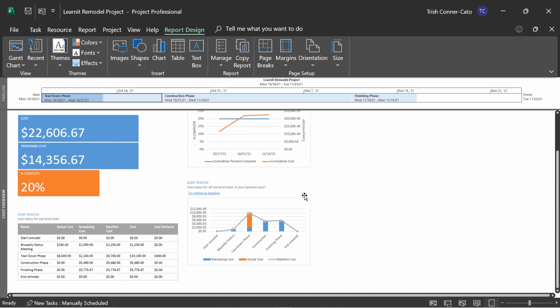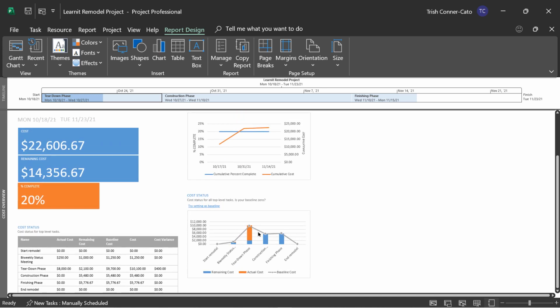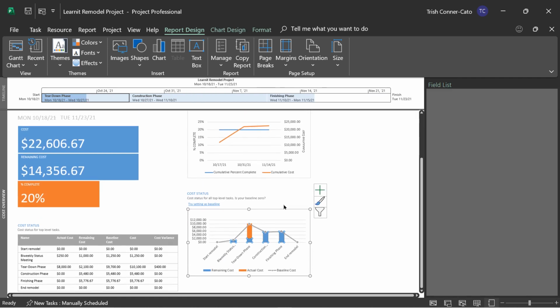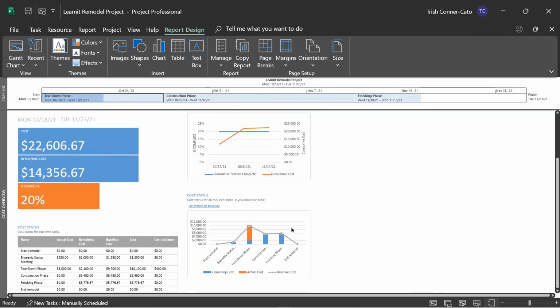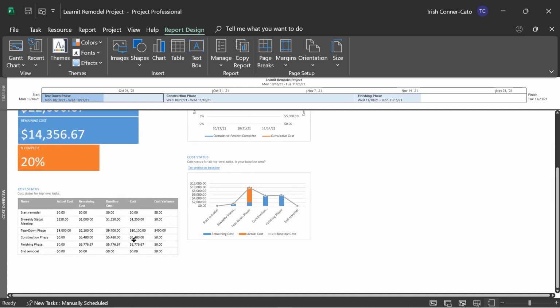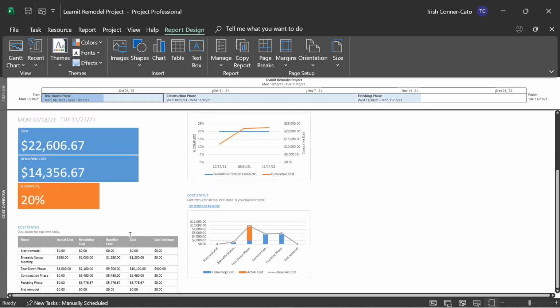Then you have a cost status chart for all your top level tasks, right? So the remaining, actual and baseline costs. And if you wanted to see it on a granular level, you can change the outline level to show all of your subtasks, as we did earlier. And then you have your cost status table for your top level tasks.